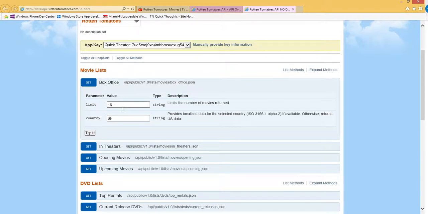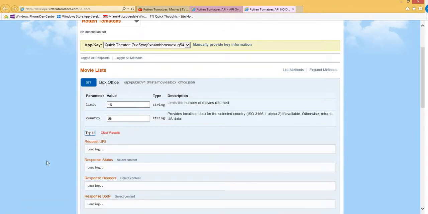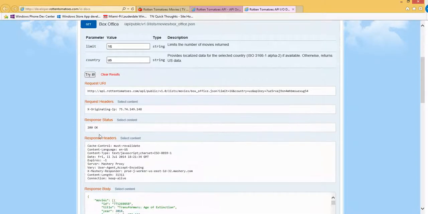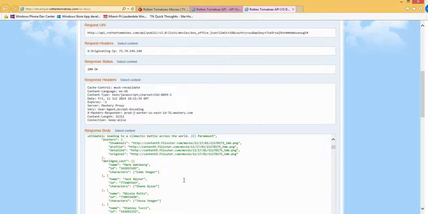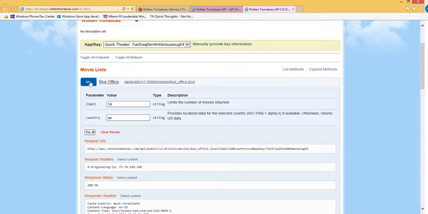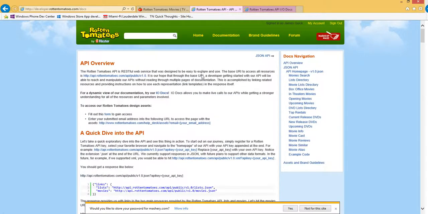The 2 parameters are the limit, the number of movies we want returned, and then the country code. If I click try it, it has my application key up here, and then it will form a request URI, this one here, and give me the response, and more importantly the response body, which is where all the details of the different movies that were returned in that list are. This is a great way to explore these different calls and have Rotten Tomatoes form that URI for you. Great place to get started, but let's pop back over to the documentation.